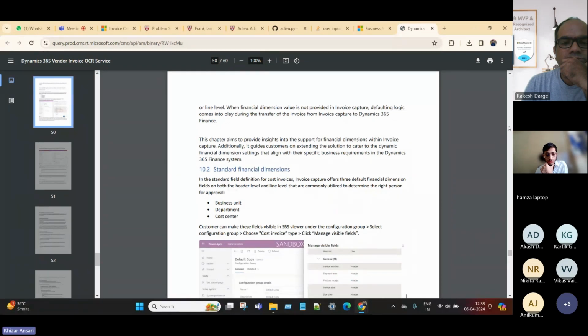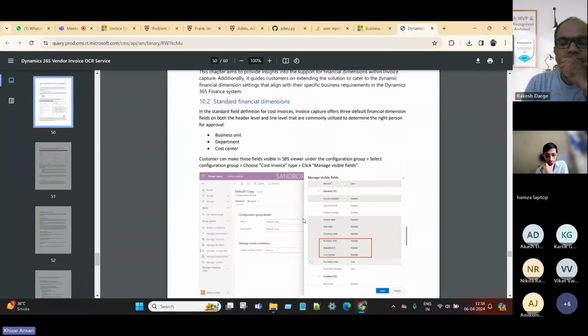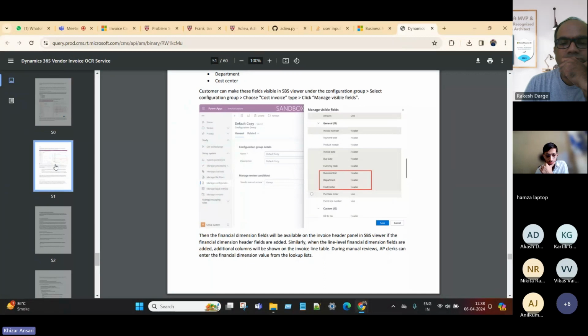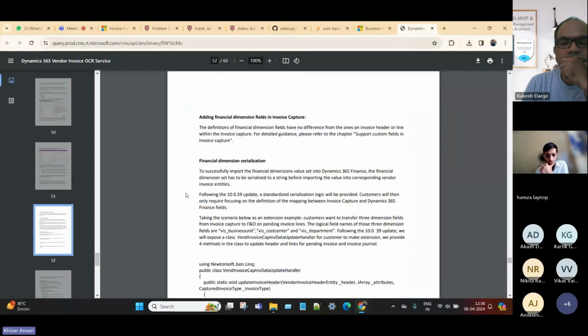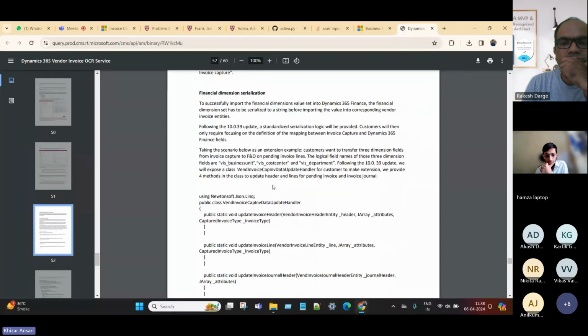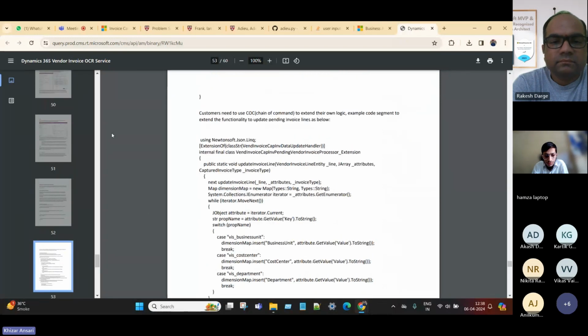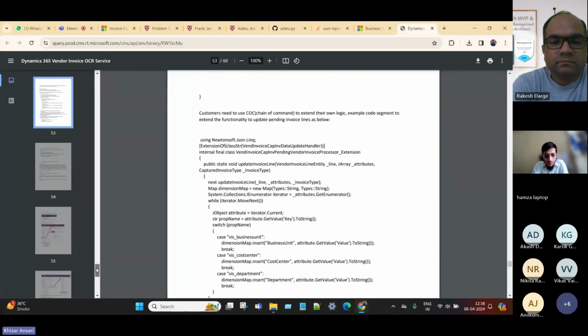Standard financial dimensions. So out of the box, there are three financial dimensions, but what if I need five or six? I have location and all the others. So this is what the code supports: financial dimension serialization. So you see, if I have department, business center, and cost center, business unit and cost center. Besides this, if I have something else, then there is a section here.